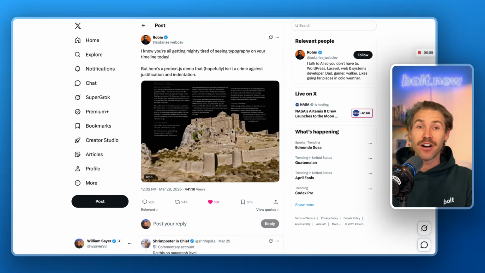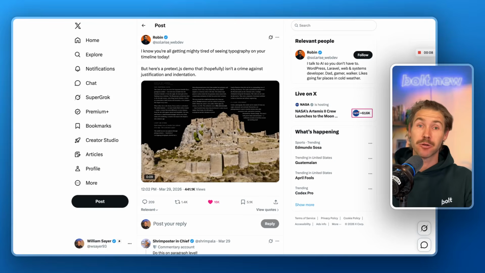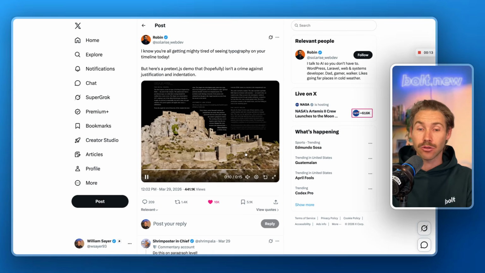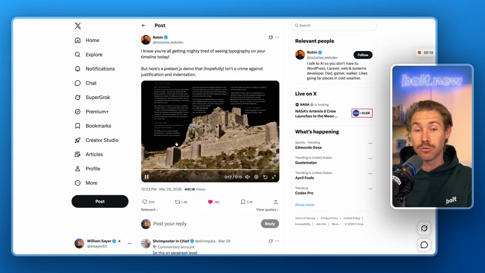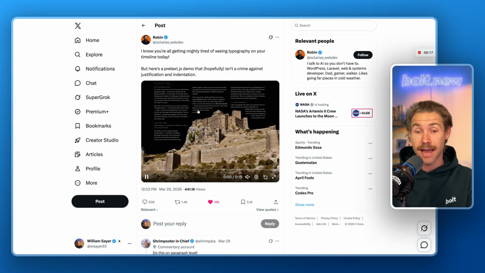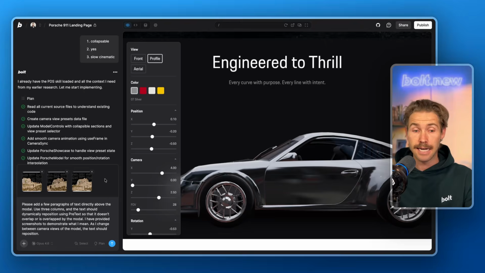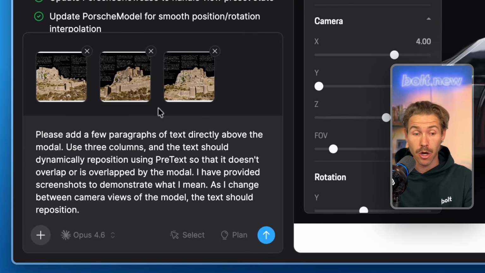Now let's go to X to find some inspiration about some other good examples of how people are using Pretext. Here's a wonderful post that I like, and look how this 3D model is changing to different viewpoints, and the text is changing dynamically above it. Let's try and implement something like this. Because it's a video, we can't use it as context for our Bolt agent, but we can take screenshots of keyframes along the animation. Now I've added those screenshots from the X post, and here's our prompt. Let's plan it out and build.